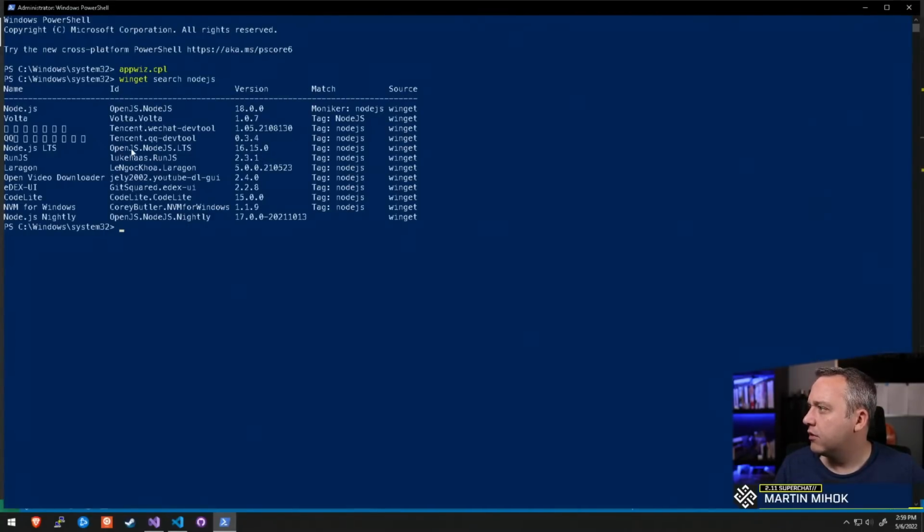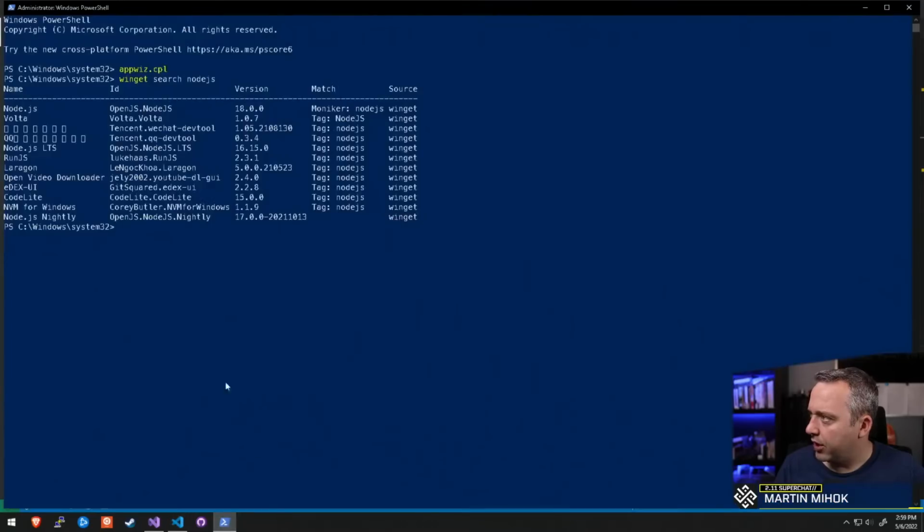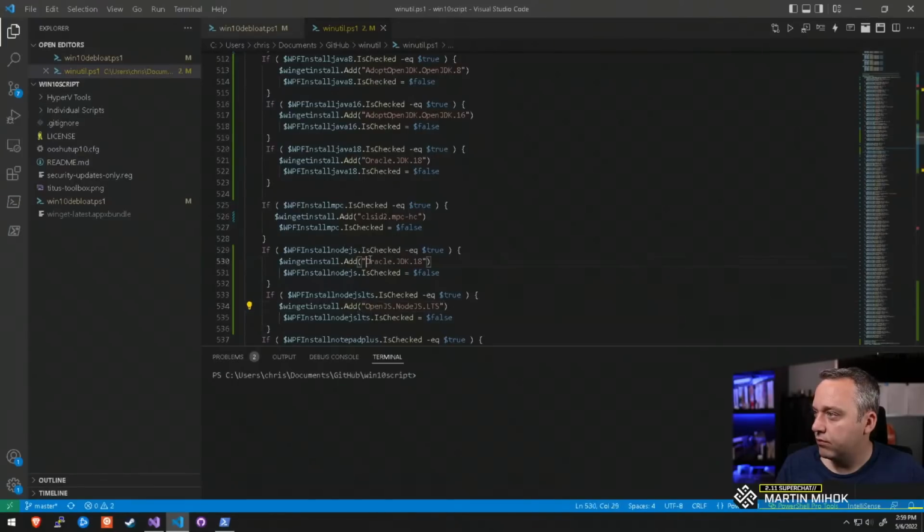That's weird. The regular Node.js did not pull in. Huh. Okay. Or no, it did. Kind of weird on the ordering of WinGet there. Oh, it's separated Node.js and Node.js LTS. Oh well, all good. So we got Node.js. Moving on.